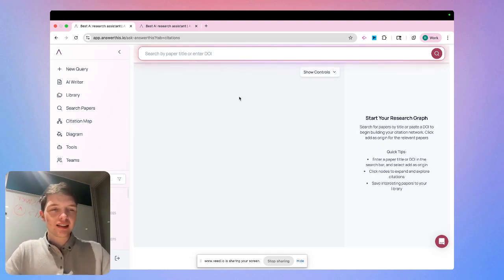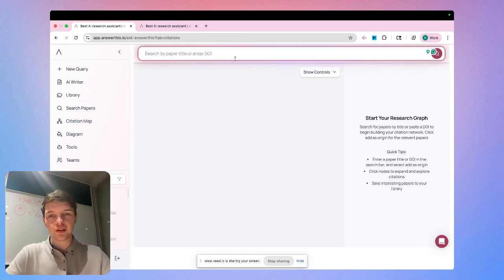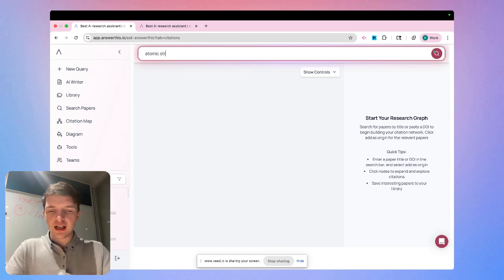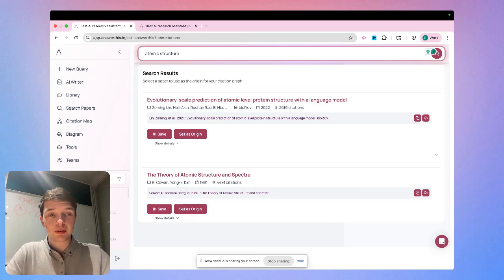Now, you'll see that this looks a little bit empty, and that's because we need to put in a paper first to create a citation map from. To do this, we can simply make a simple search and see what comes up. So I'm just going to say atomic structure, see what papers come up.